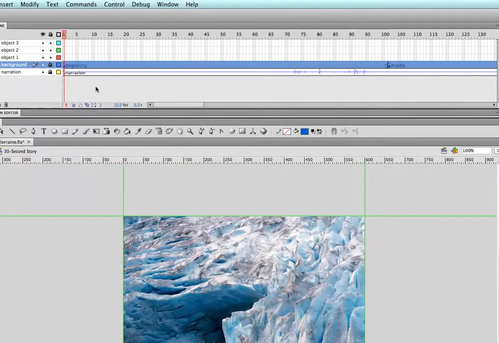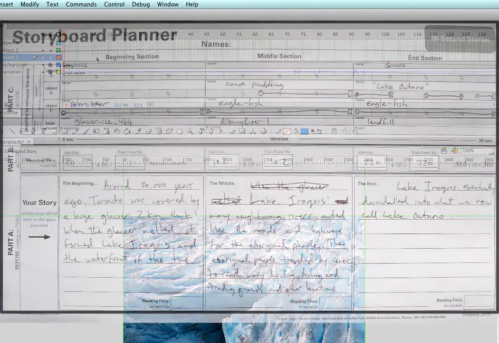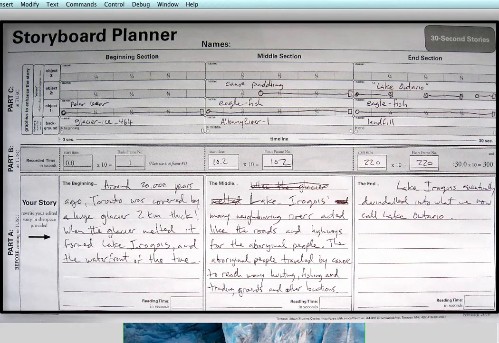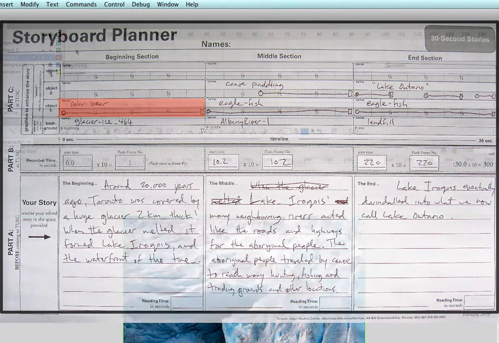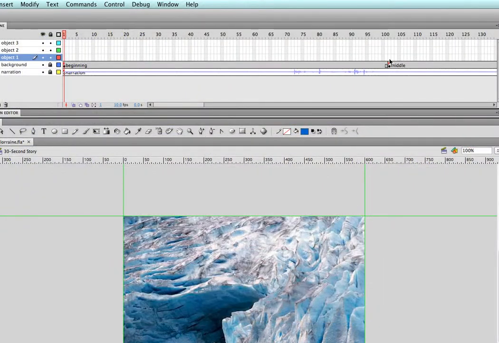Starting at the beginning, we're going to build the containers for our actors, and they're going to start on the Object 1 layer. So we'll just click that to remind us that this is the layer that we're going to be working on. We're going to ignore these two lock layers for the moment. Now looking at my storyboard planner, my beginning section has one actor. It starts at the very beginning and goes to the very end of that section.